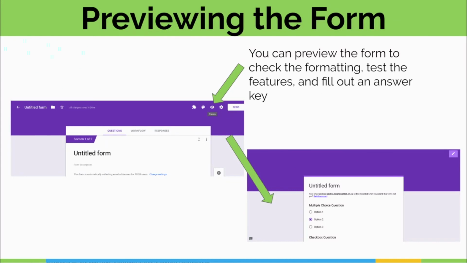You want to see what the form looks like and feels like from a respondent's perspective? To preview the form, click on the icon that looks like an eye at the top of the form. This will allow you to check the formatting, test the features, and fill out the form from a respondent's perspective. After seeing the preview, you may want to go back and make changes to the form.